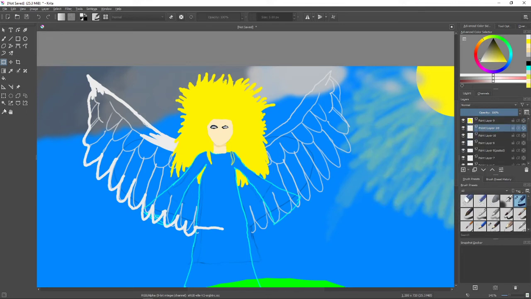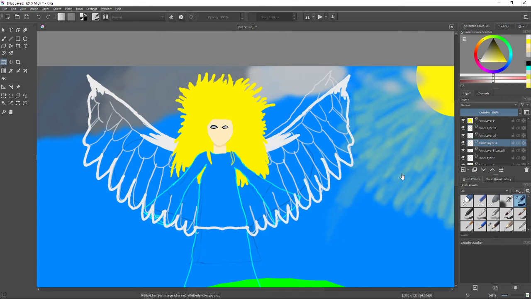Let's put this behind and let's flip it. That works. That looks actually kind of cool. And can I copy this? Oh, whoops. Can I copy this and paste it here? No. All right, I'll have to color that in later.